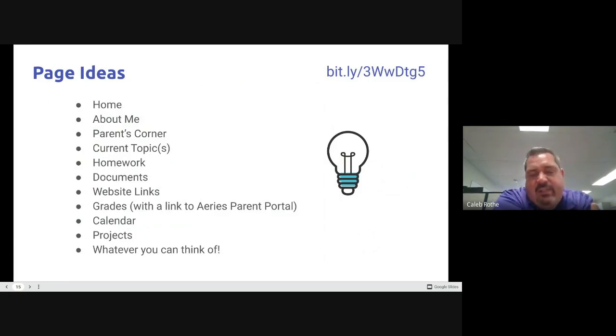In the slide deck, the next thing you'll see are just some page ideas. If you're like, okay, what should I put on here? We put some to get you started, but here's some additional ideas for you. Pick all of them, pick none of them, pick some of them. It's totally up to you. Just some ideas to get you going.